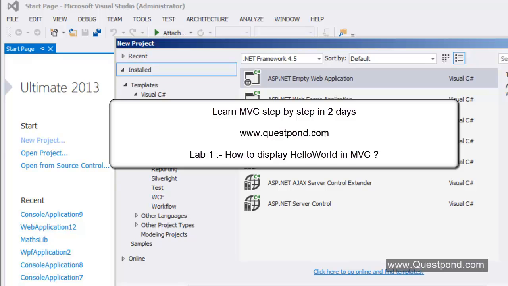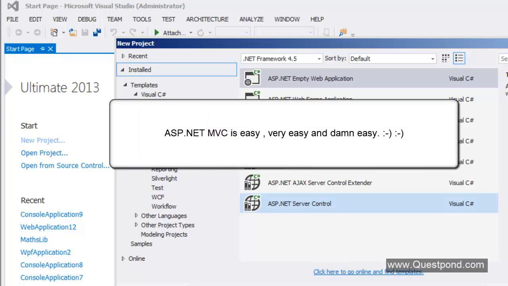Hello everyone and welcome to Learn MVC step by step in 2 days. 2 days means 16 hours. Yes, you guessed it right, 16 hours. So first thing you would ask me is, is this some kind of a scam or something? Absolutely not. This is not a scam. It's a real thing. So next thing you would ask me is, is it really possible to learn MVC in 16 hours? My answer is yes, absolutely yes, and confidently yes.